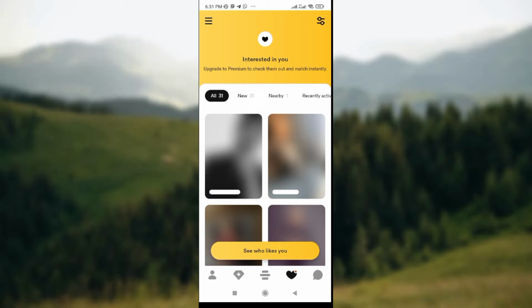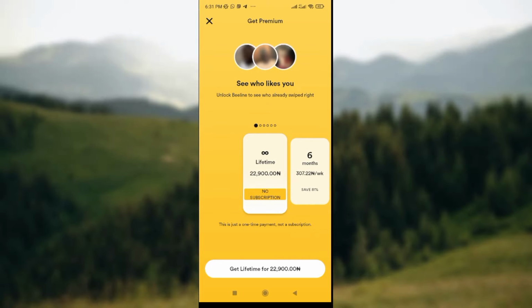You can just look at the lower part of the screen. Here you see who likes you. Since that's what you want to see on Bumble, you can just click on the option and boom, this will be displayed on your screen. It means that for you to see who liked you on Bumble, you have to subscribe to the premium offer. You cannot just see people that like you on Bumble without subscribing to the premium offer.